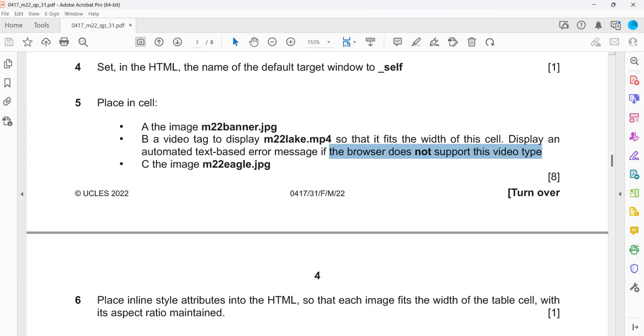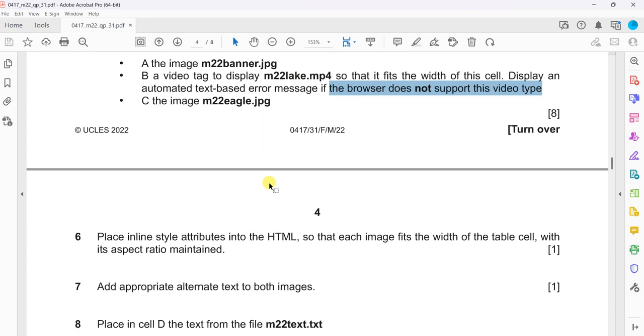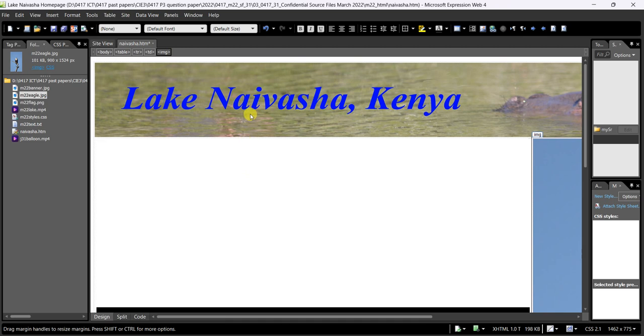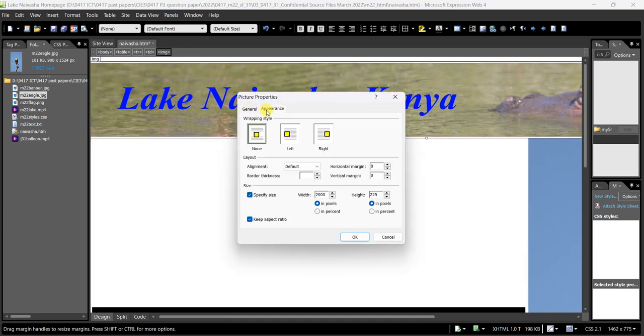Now place inline style attributes in the HTML so that each image fits the width of each table cell with its aspect ratio maintained. Appearance, 100 in percent, and okay.